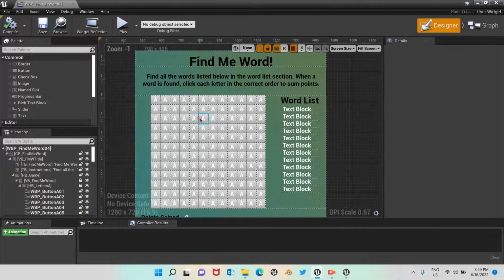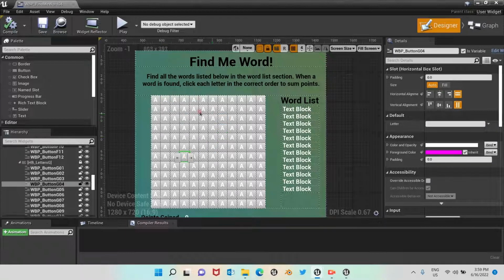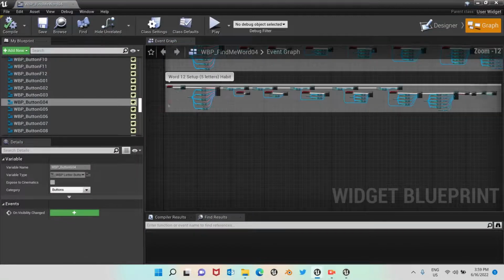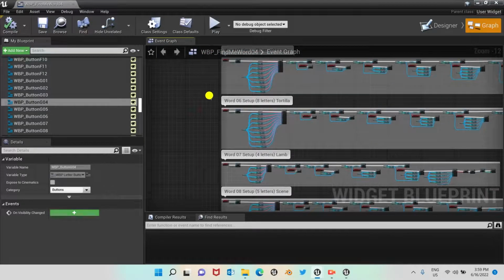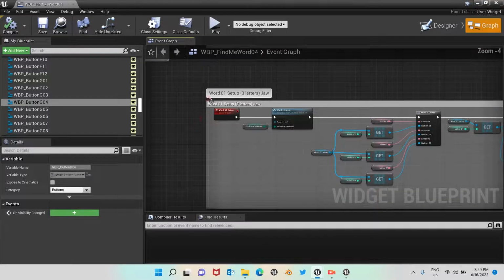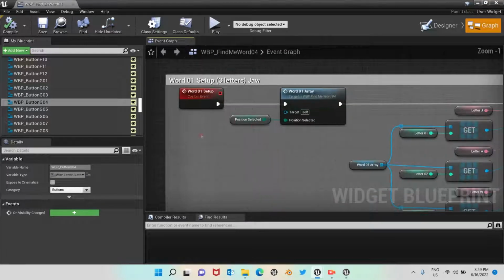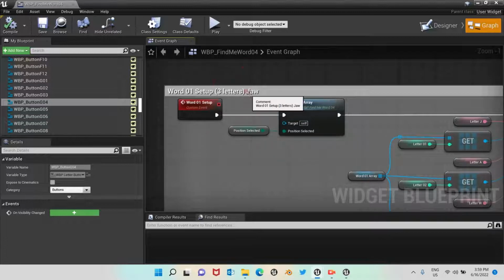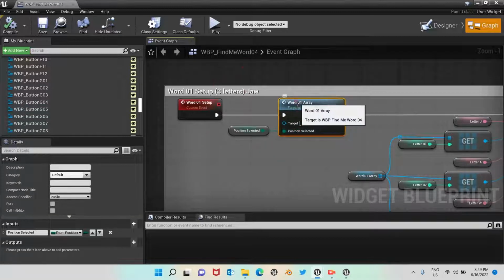Alright, as I was telling you, we're going to now change the positions of these words, how they appear here. We're going to go to graph, and we're going to change them. I'm going to go to word 01 setup, the first word, which is jaw. I'm going to click in here, word 01 array. This is a function that handles the positions of the words in the board.